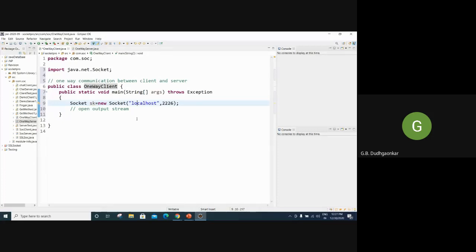Okay, so we have to create one stream, either input if you are taking input from the server, but here it is the client, so the client wants to send something. That's why we have to create an output stream. If the client is getting something from the server, then the client has to use an input stream. So I will create an output stream for the client.